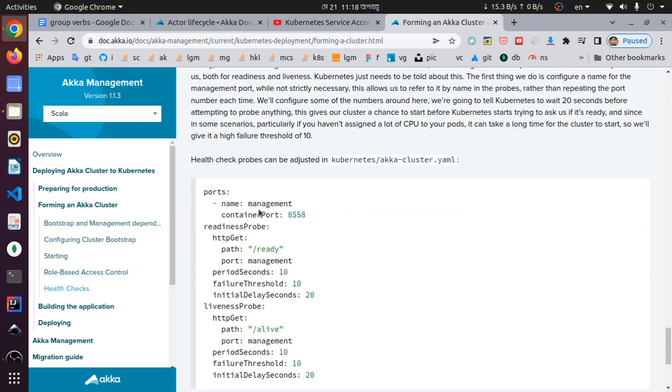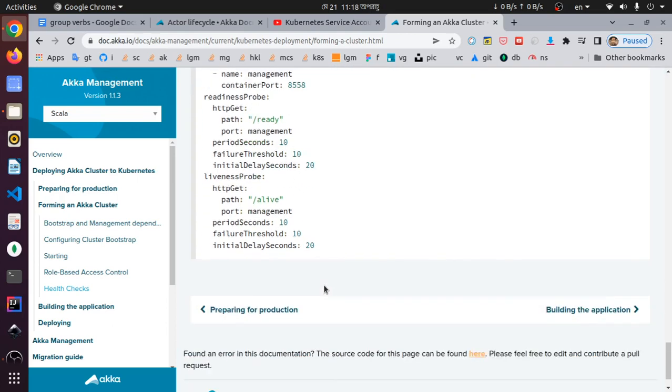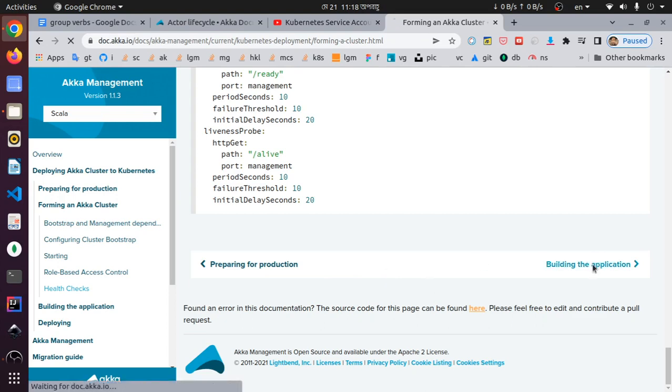Okay, so this is talking about there is some extra configuration, the period seconds. After how many seconds actually Kubernetes needs to call this URL. So that has been told here. And building the application.